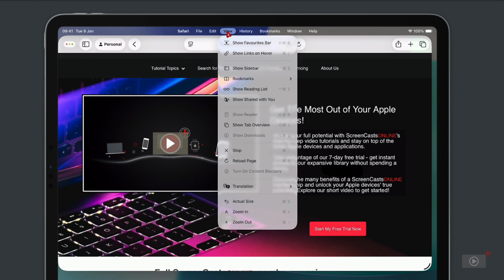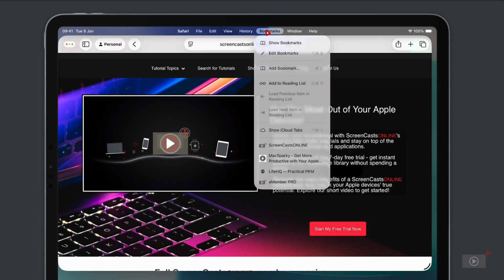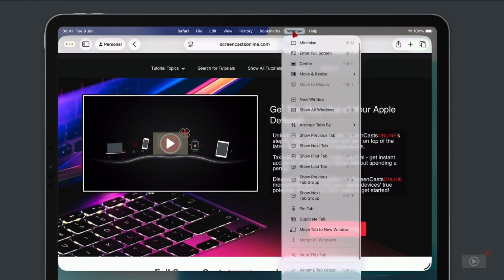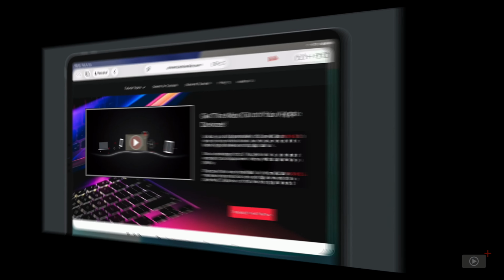So coming across here and checking the different menus, we can see it also shows the keyboard shortcuts for different actions as well. I think this is a massive improvement. And when you combine this with the windowing features that have now come to iPadOS, you can seriously consider using this as more of a daily device over the Mac, should that be something that you're thinking of doing.